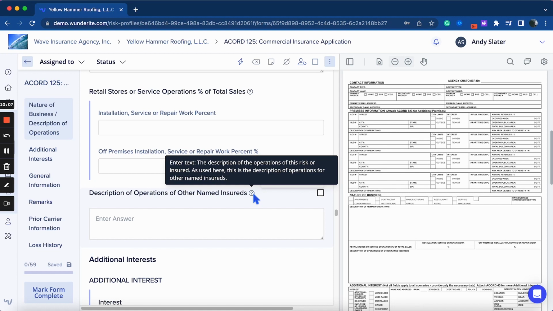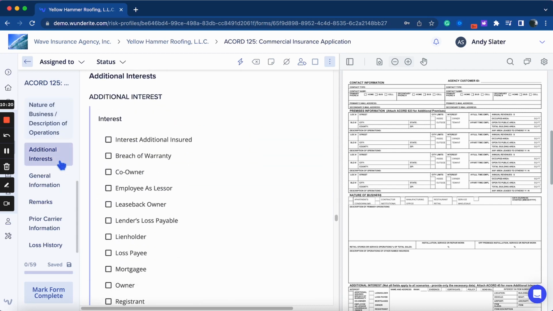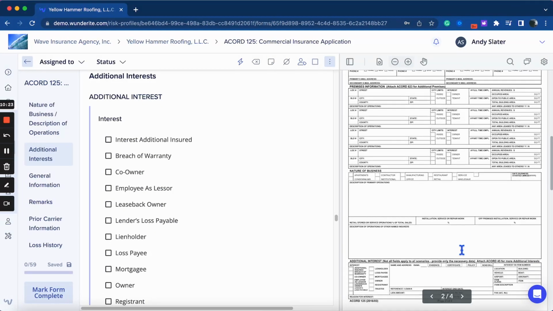A common example is they own an LLC for their properties and they own multiple properties. So giving a description of operations to the underwriter for your other named insureds, that's where this information would go. As we go to additional interests, this is the final part of page 2.